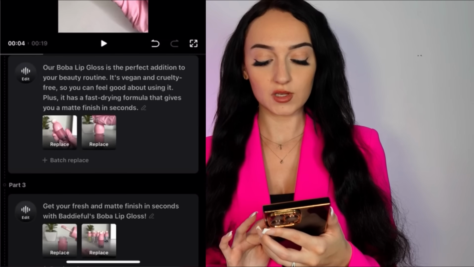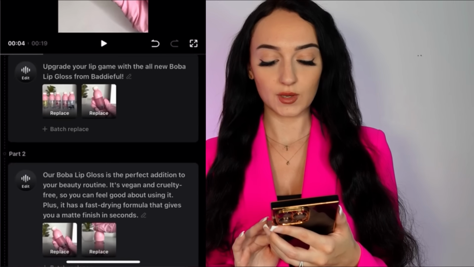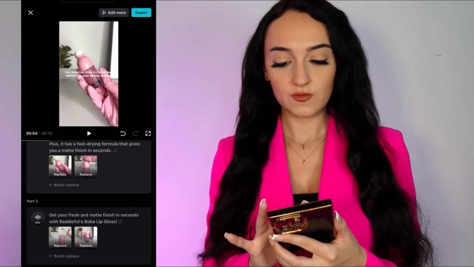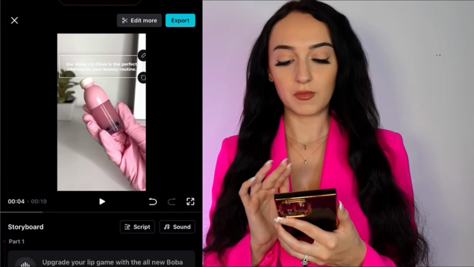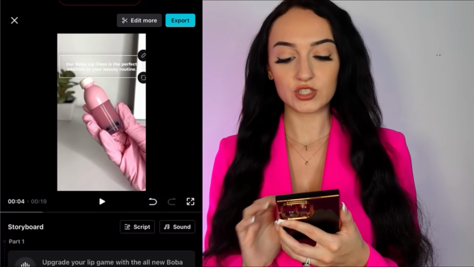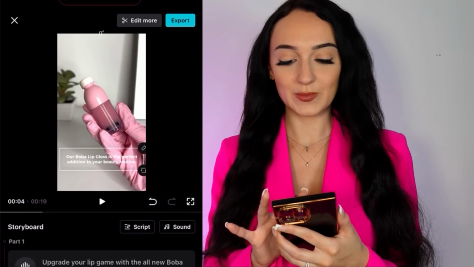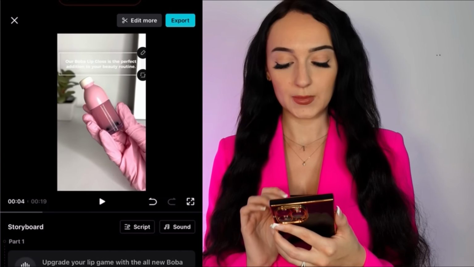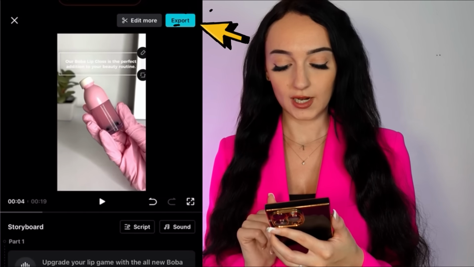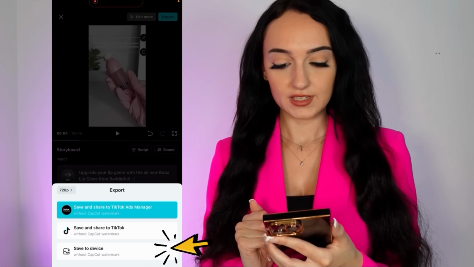Now it's generating. So before it creates the video, it's just gonna have you look at the script to make sure that everything looks okay and how you want it. And if you wanna move this around, you can as well. I usually move my text right to the top of the screen just so you can see the product better. Sometimes I leave it in the middle, sometimes I put it down here, it really just depends. But for this video, I'm gonna keep it up here. When you're done, just click export. Then click save to device.